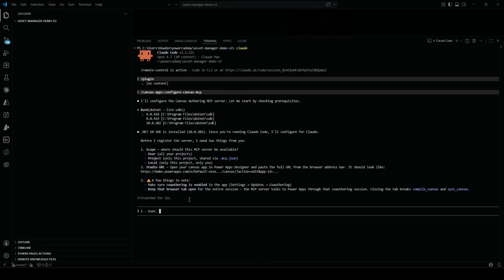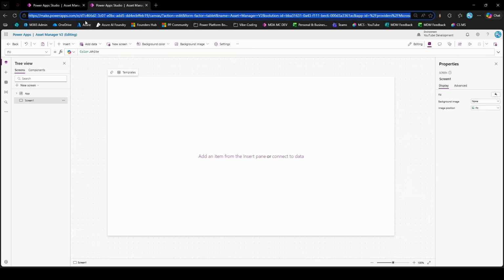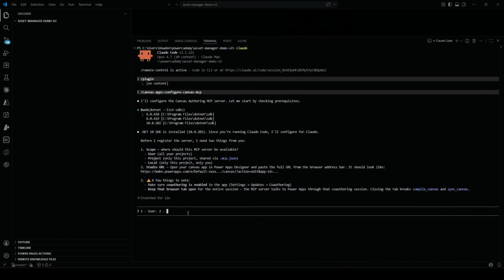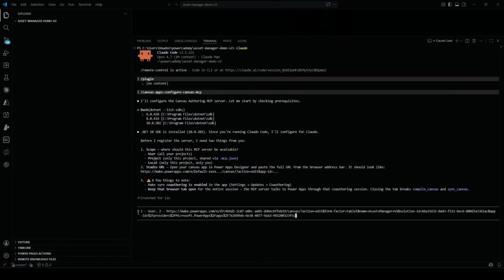And to get this, we want to type 2-, and then we're going to go into our Canvas app, and you can see I've already got the URL highlighted, but we're just going to take this, Control-C for copy, come back into Visual Studio Code and paste. So you should have something like this. 1 is user, 2, and then the URL. And then you can see a few things to note. Make sure co-authoring is enabled. And then it says keep the browser tab open for the entire session.